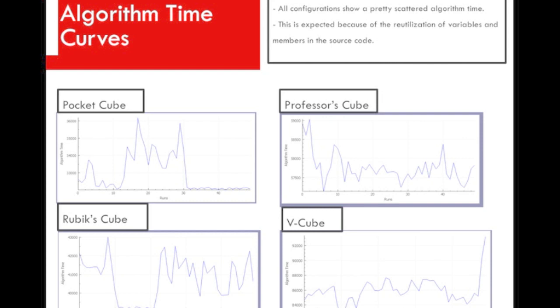Here are some of our algorithm time curves that we also generated in our results. You'll see one for each cube. All of these show a pretty scattered algorithm time, which I think is very good for our results because in our program we reutilize a lot of variables and members in the source code in order to keep the actual code very light on our processor.